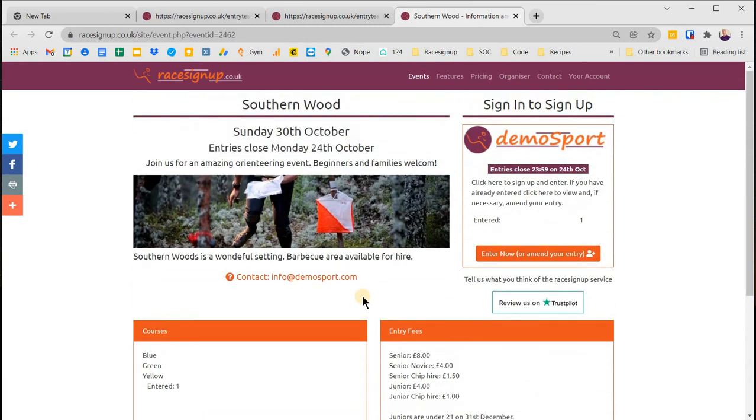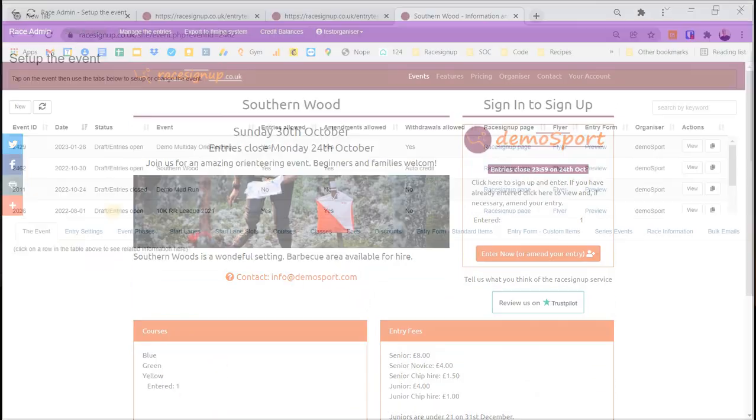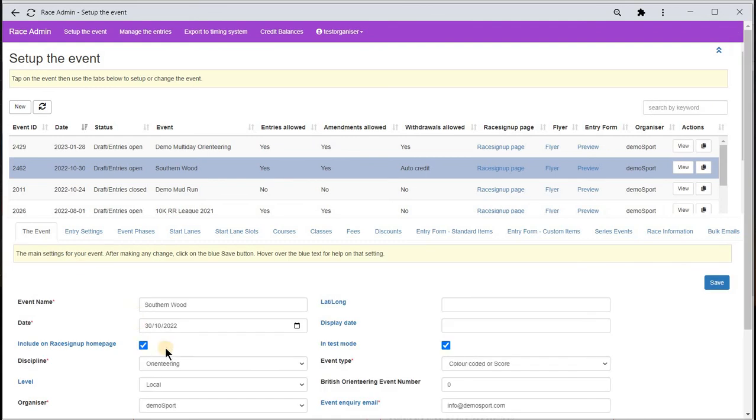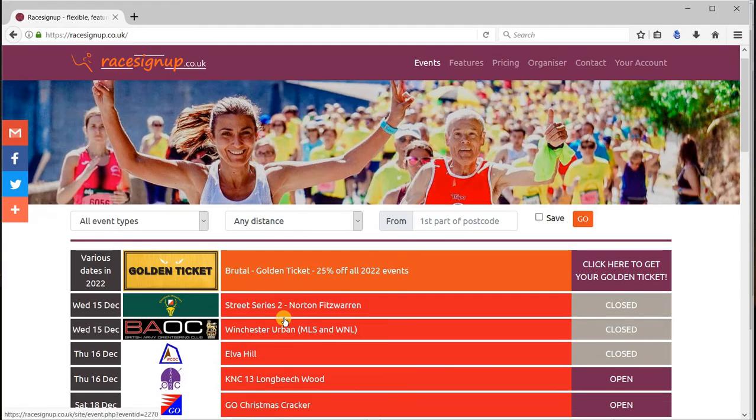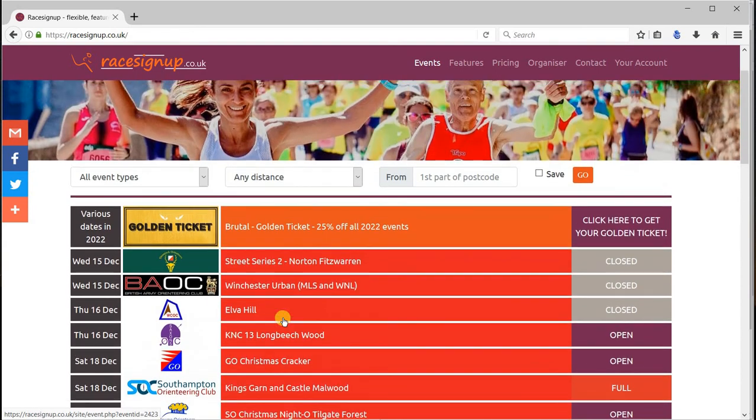Setting up the event. When you're ready to go, you come back to the event tab and untick test mode and save it. When you do that, it will do a couple of things. It will remove any test entries and test payments from the system, and it will make your event live, and a row for your event will appear here on the race sign upload page.